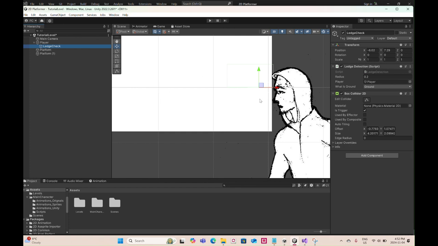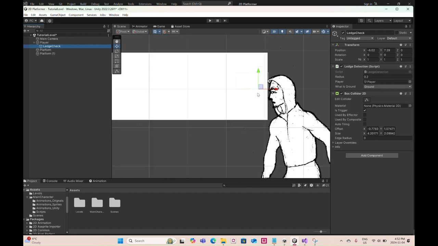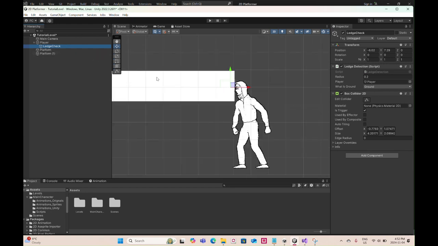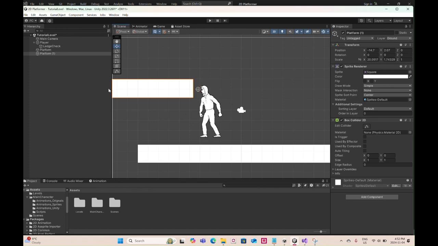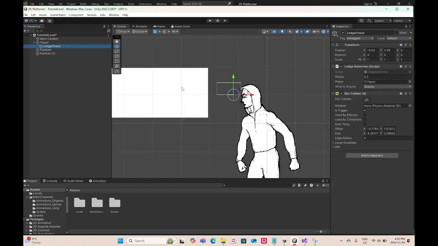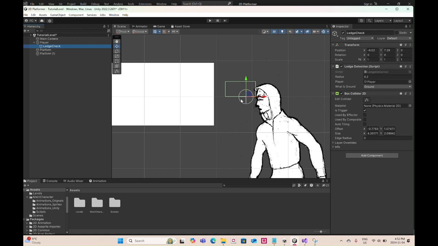And as you can see, right now both the gizmo circle and the box collider are overlapping, but we want the character to take the ledge climbing action only when the circle is overlapping but the box collider isn't. So when this is false. That's the point of that box collider. So it's going to check for two different collisions.